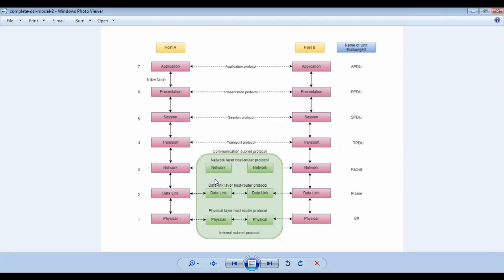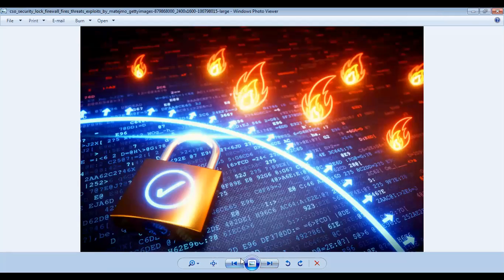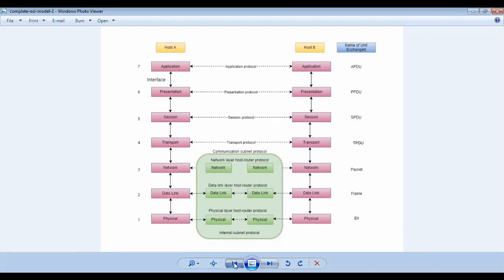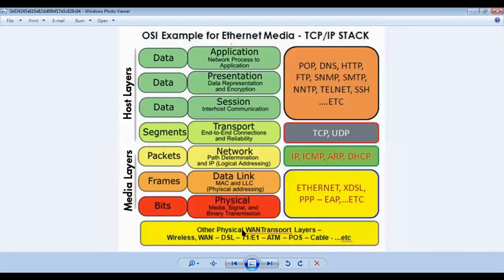So how do we rebuild the data from host to host, and host to router? All these things, how we do the protocol. I will show you the applications of each and every layer. Here the physical layer is represented, and these are the functionalities.